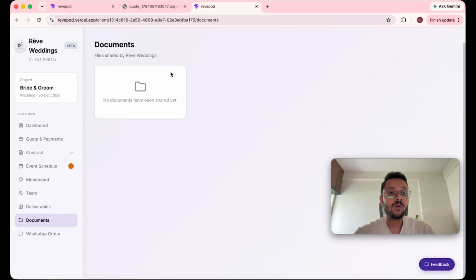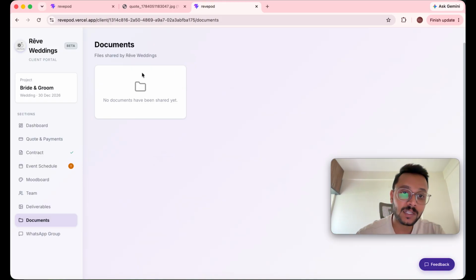This is an example of any important documents that you would like to share with your clients, and you don't have to keep sending the files individually. This is something that you can do. You can upload those documents on your backend, and clients will be able to view or download them.